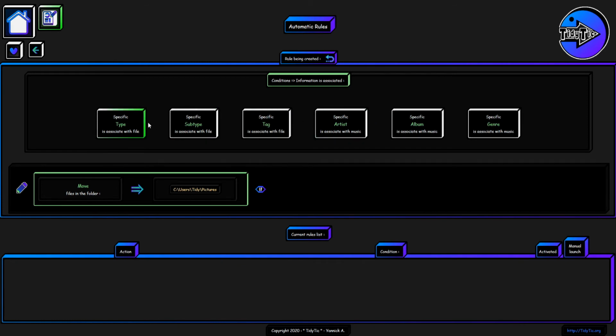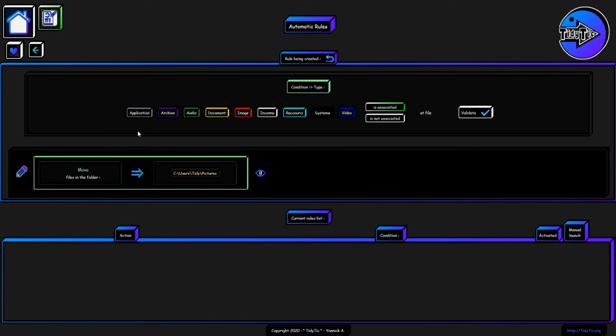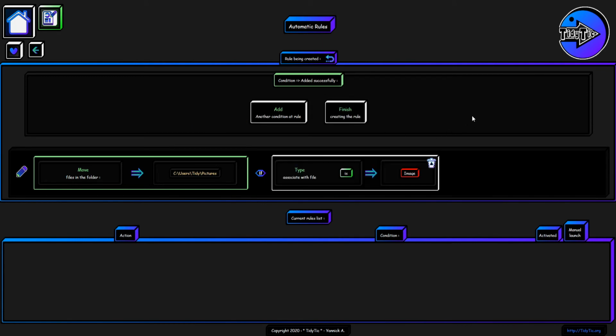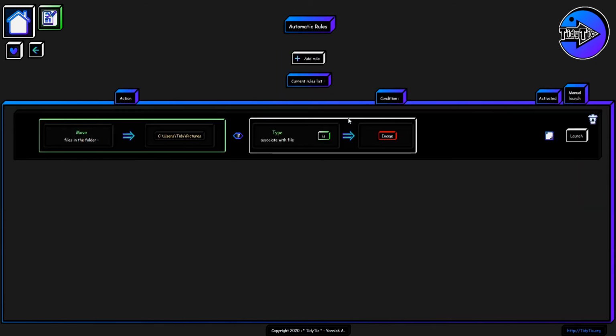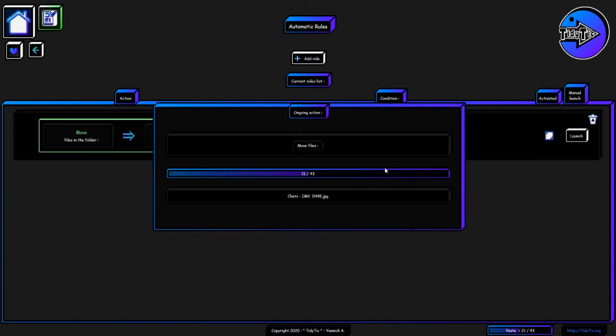Here I will keep it simple. I will take as the condition that the file belongs to the image type. I could add other conditions, which will accumulate to determine whether this rule will apply to my files, but this rule suits me as it is. Once created, I can choose that a rule is launched automatically after each scan by defining it as activated, or launch the one I want manually. Here I'm going to launch the rule I just created.